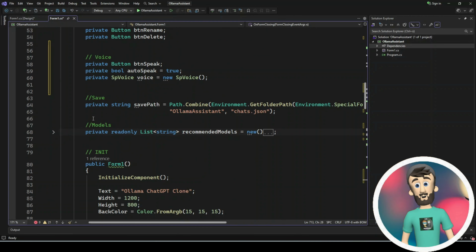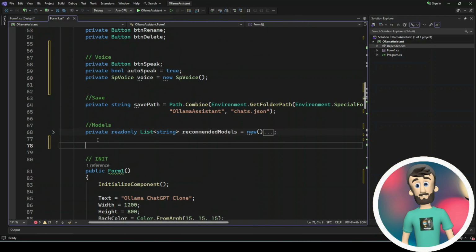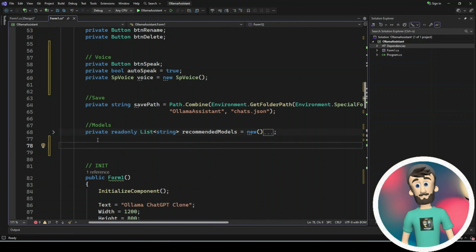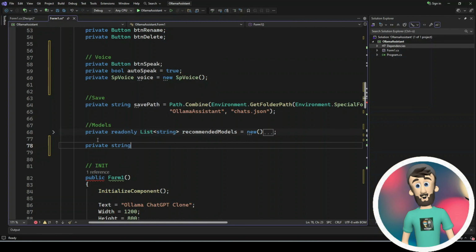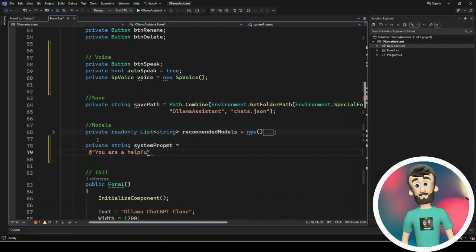Now let's add one final improvement to our AI assistant. A system prompt. At the moment we're sending the conversation history to the model, but we haven't actually told the AI how it should behave. That's exactly what a system prompt does. Think of it as permanent instructions for the model. Every time the user sends a message, these instructions are included automatically.